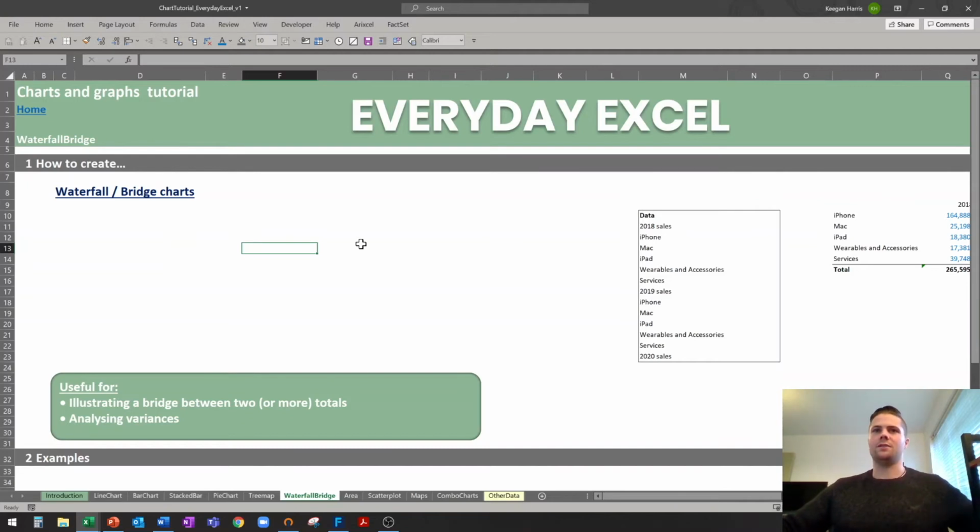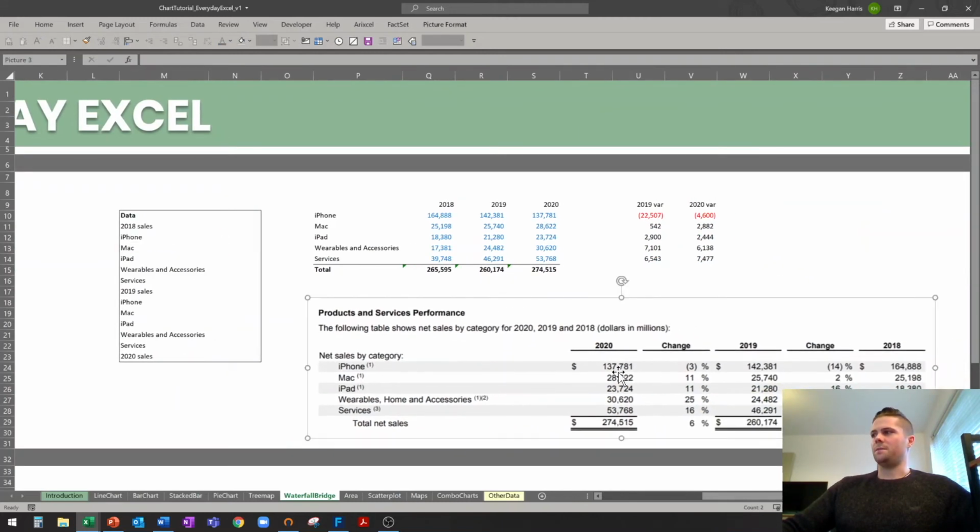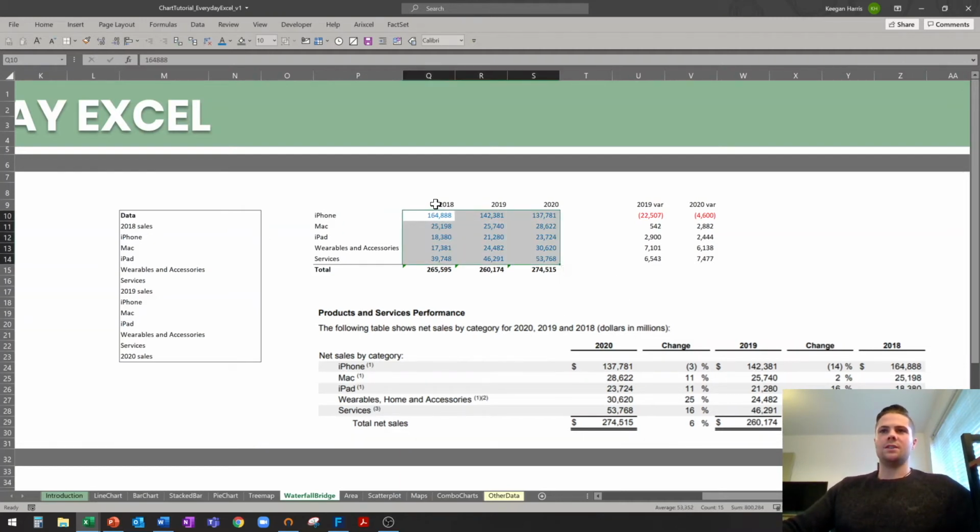So I'll show you how to do that. You'll set up your data, something like this. I've got the information from Apple's investor relations from their annual reports, and I've just entered these in here for 2018, 19 and 20, and then I've calculated the year-on-year variance between the two. So this is how you want to set up your data.